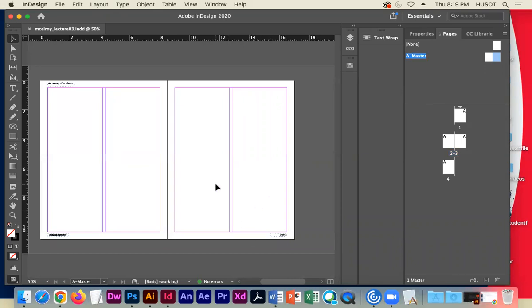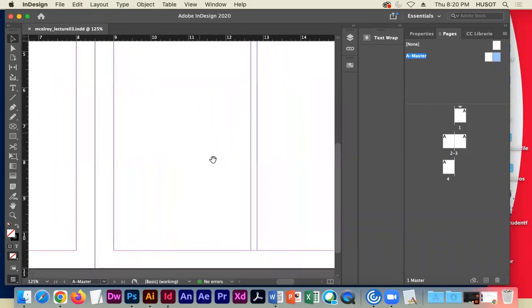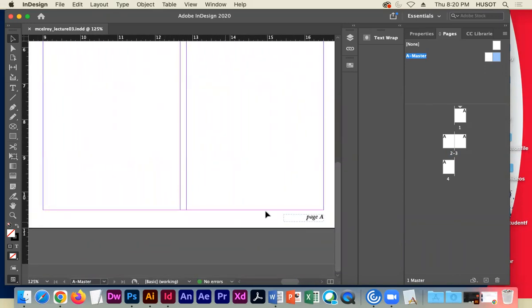And we're going to go to the right master. I'm going to zoom in a little bit and go to the bottom of the right master. So we have page A down there, and we have the two columns, and we're just going to draw a line across the bottom of the page, just so that you can see there are basic drawing tools.